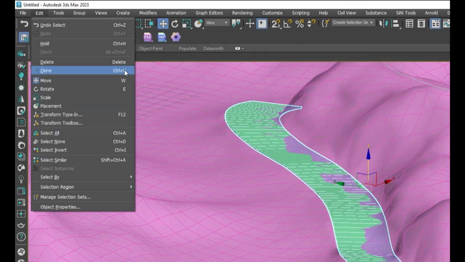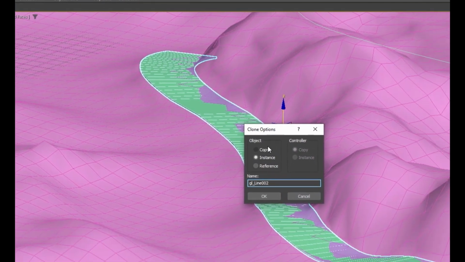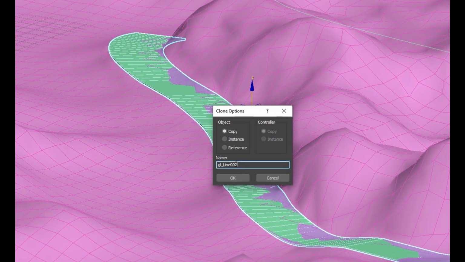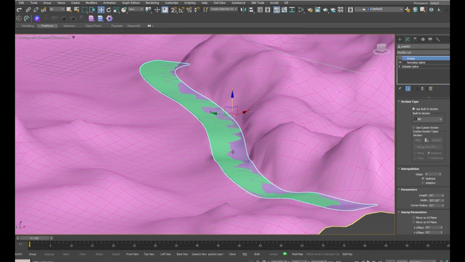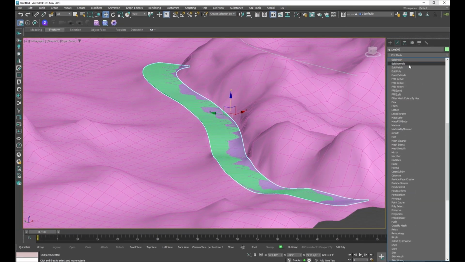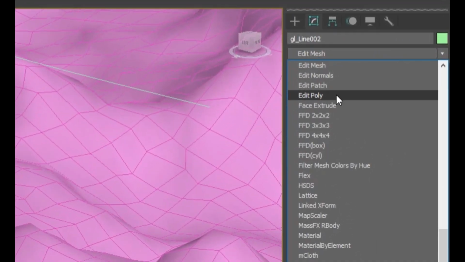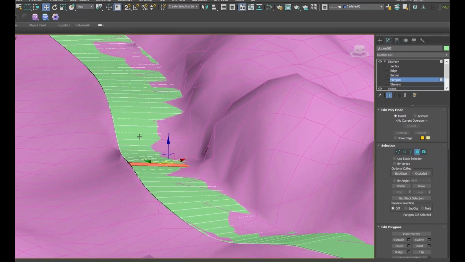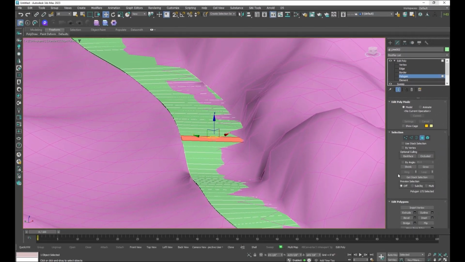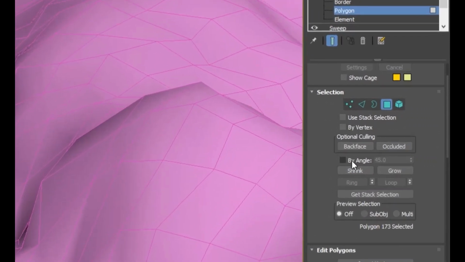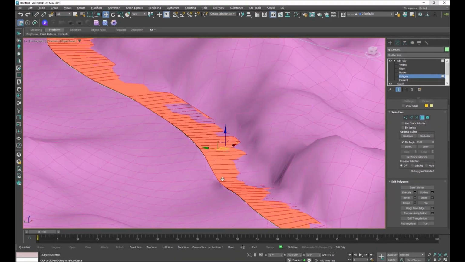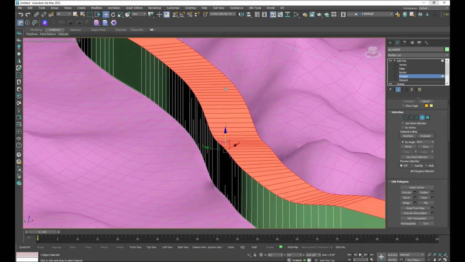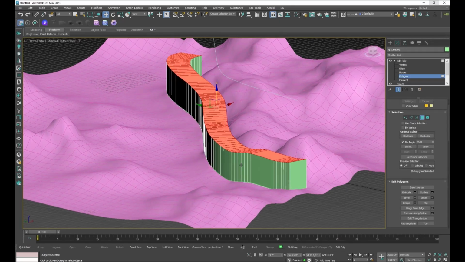Copy the road with Control+V. Next, apply an Edit Poly modifier. Inside Edit Poly, enable by angle to make the selection easier. Then, raise the geometry slightly to give it some height.